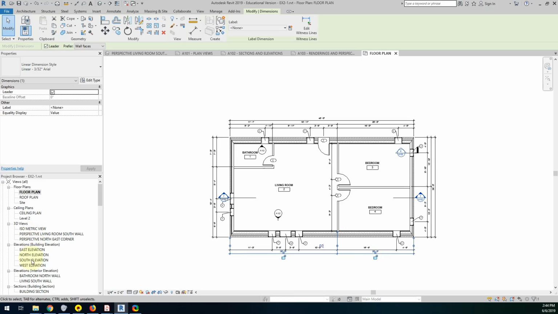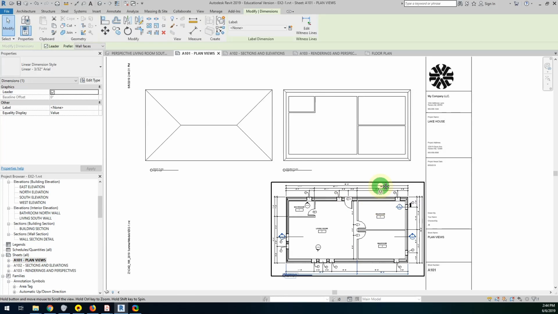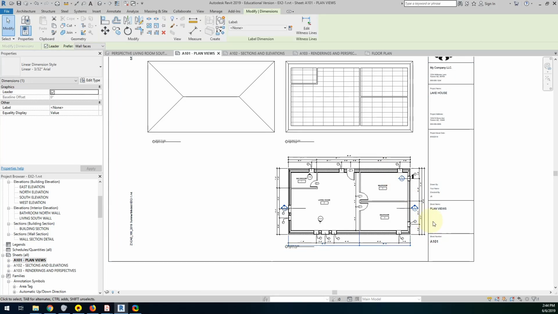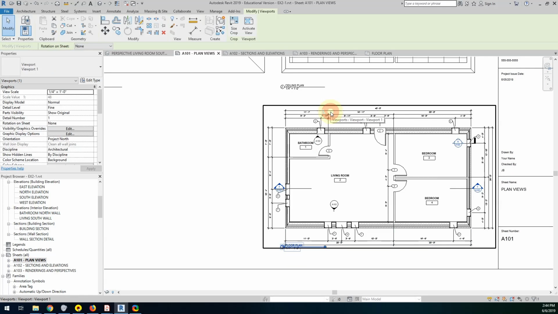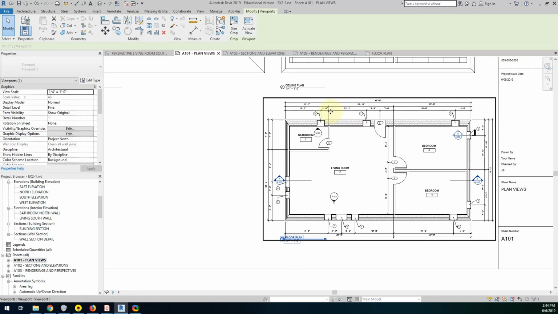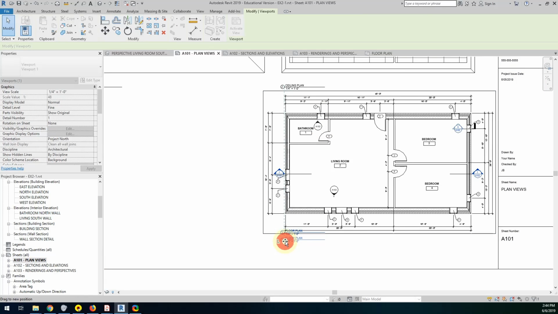So I'm going to go back to my A1 sheet plan. And it looks like it's close. My one dimension is going over top of my view name. So I'm going to have to bump this up so I have some room. Drag my view name down.